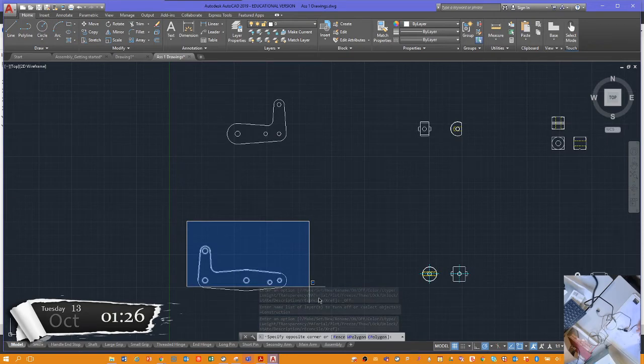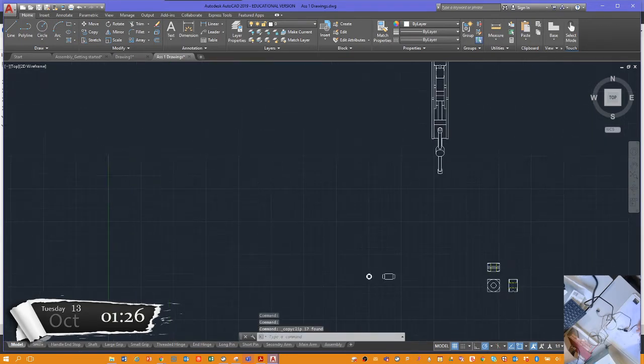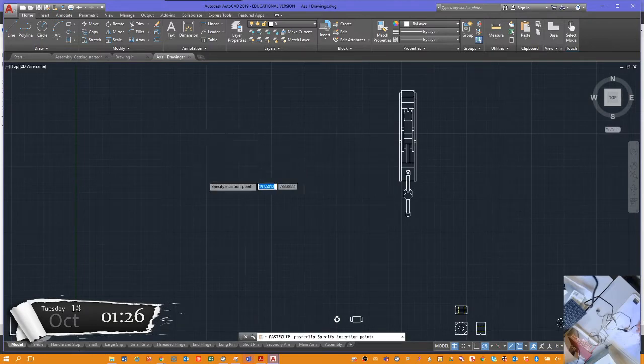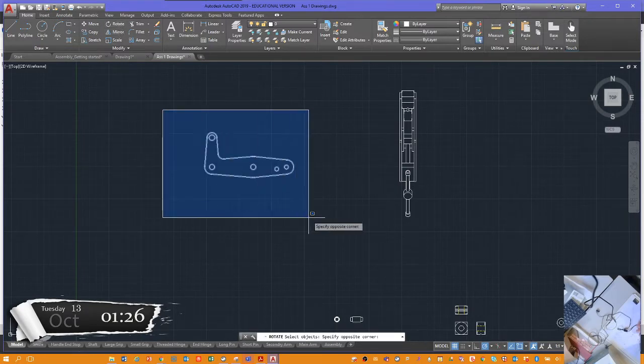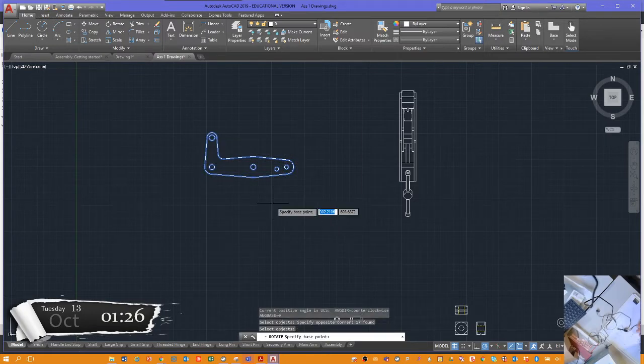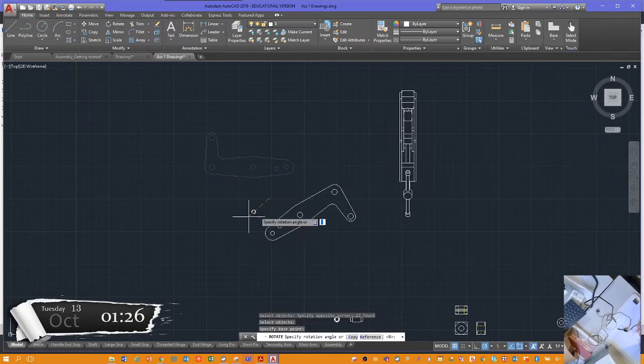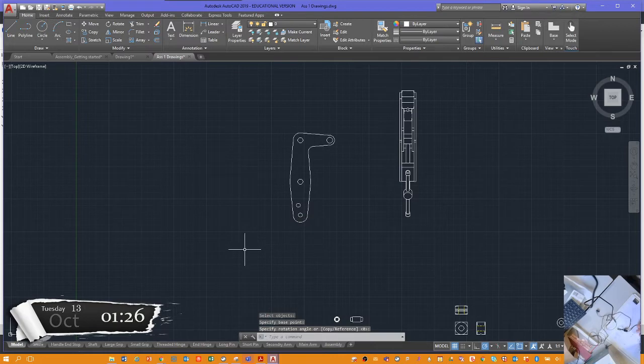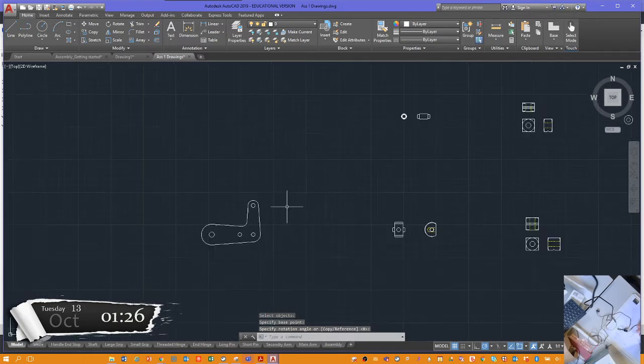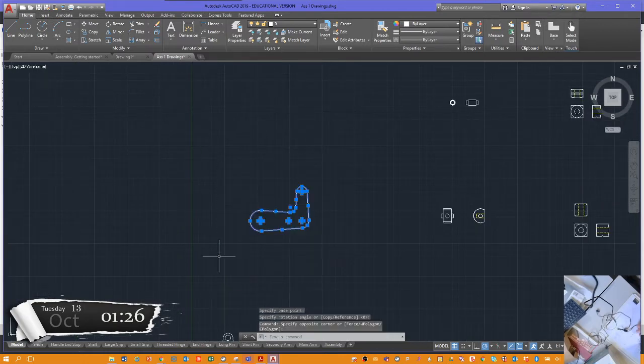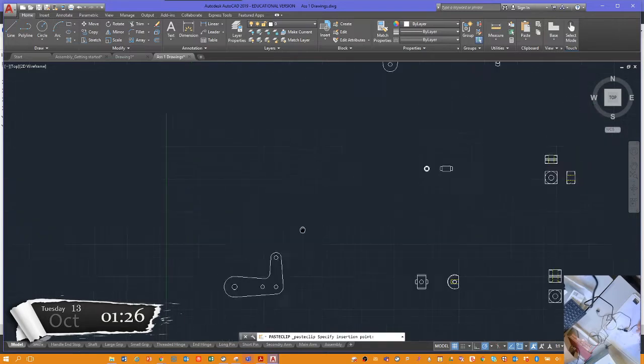So we're just going to Control C, move up to here, Control V. Now obviously we need to rotate that. So let's do that. Rotate, select everything, right click. We can just pick a point and we can rotate it like that. Okay, we can worry about moving it into place later. Control C, Control V.